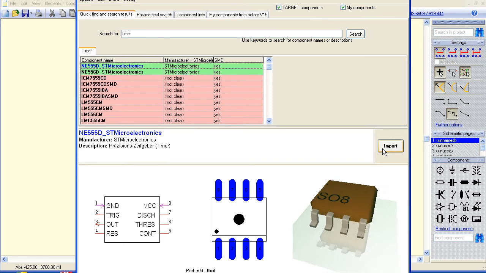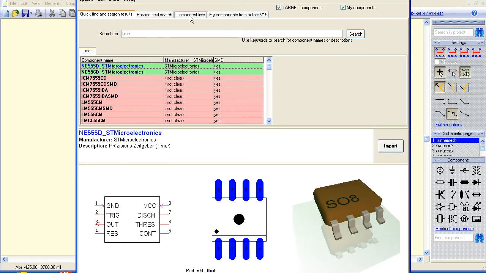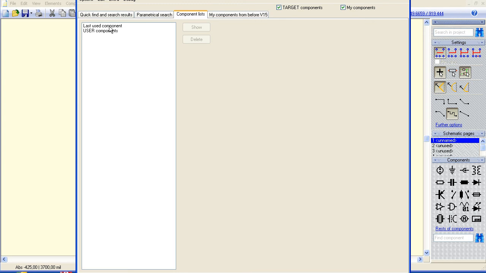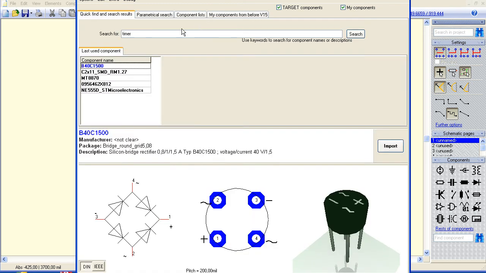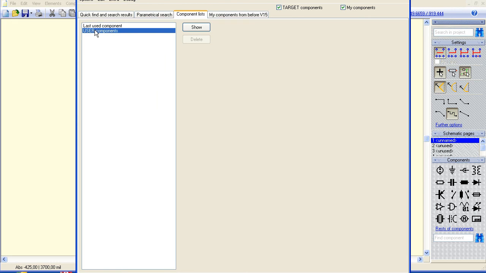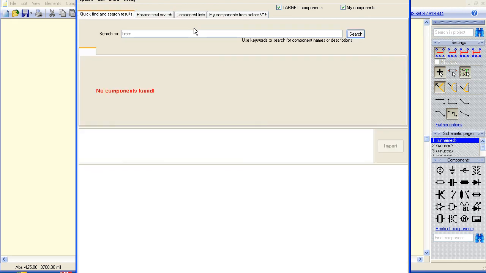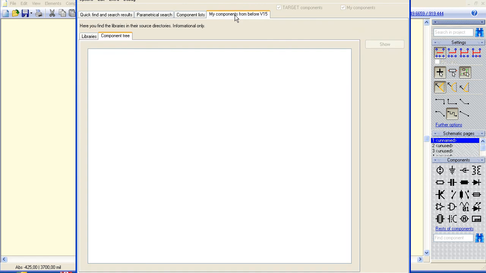Tab Component Lists allows the administration of an unlimited number of component listings, in which you can add certain parts. The list of the recently used parts we already know. The list of the user components is empty because at this time no parts have been individually drawn by the user. If you had converted your old libraries to version 15, in tab My Components from before V15, you would see an indication of your old structures, which is just for orientation.